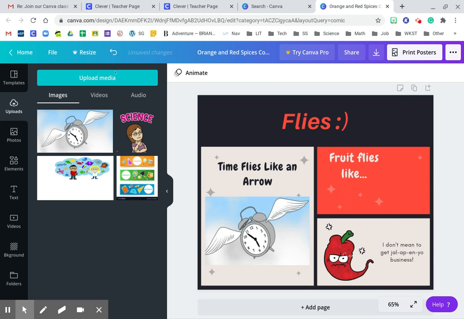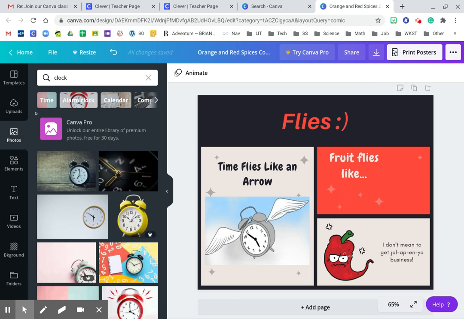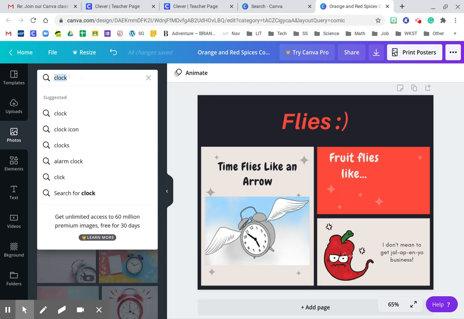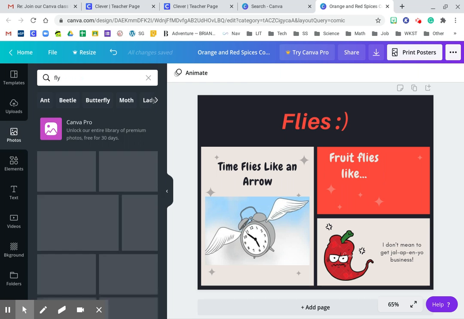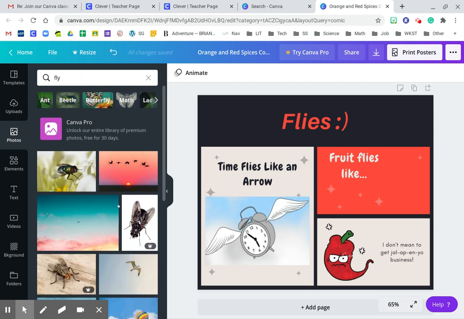Get rid of that. I want to get a fruit fly. Now, where am I going to find a fruit fly? So if I go back to my photos and see what's in here, if I put a fly in there, I might be able to find a fly. Yeah, there's some flies on there.